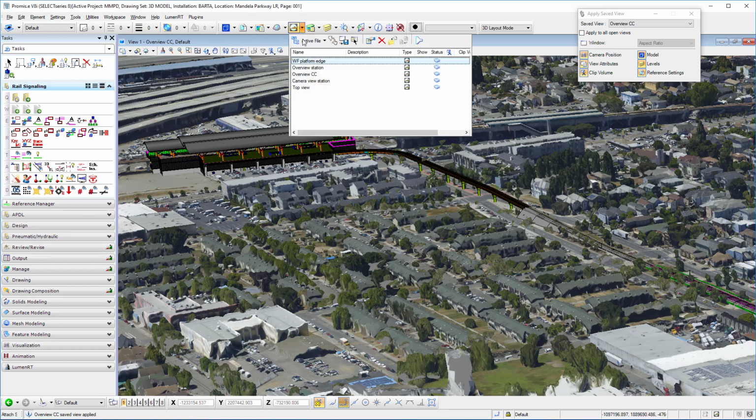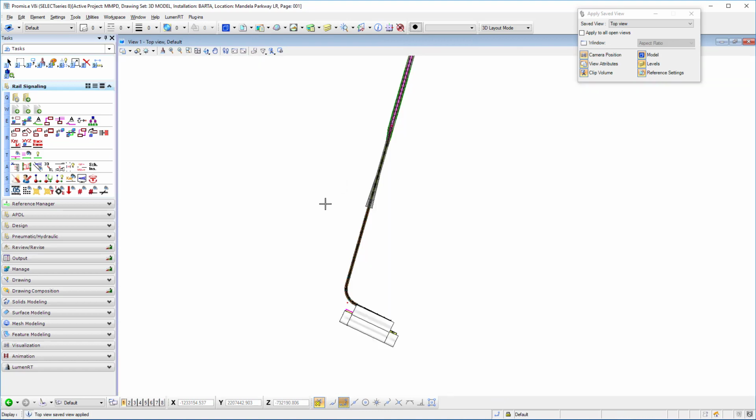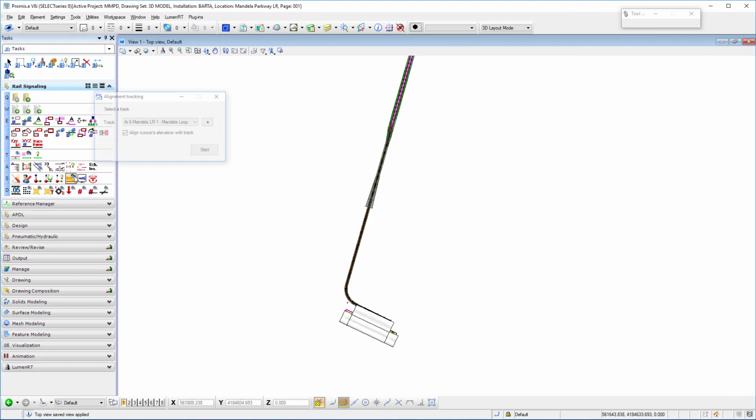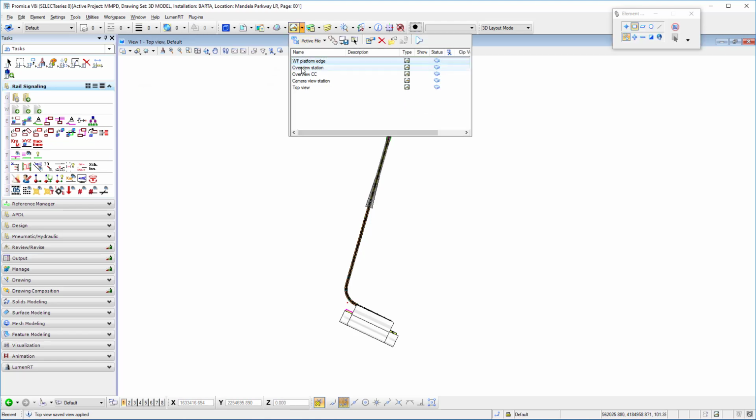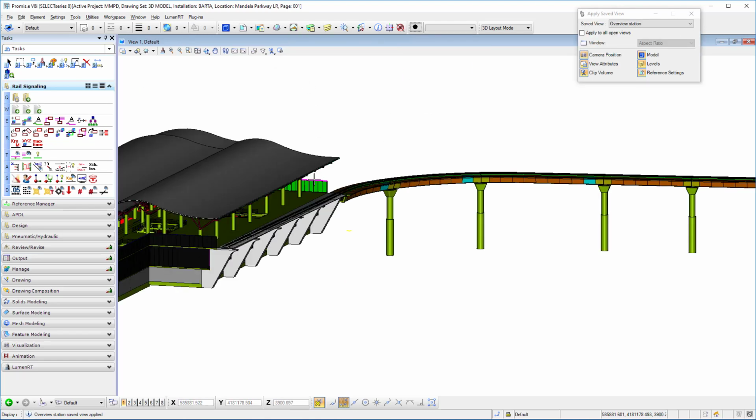If you look at the project from a top view, and start the alignment tracking tool, we can select any of the rail alignments within the project, and by the tool we can then track the station values. So the alignment starts there at the station area and then continues through a turnout and then further up. Pick another view with an overview of the station.